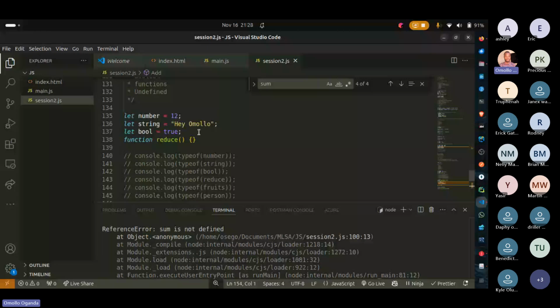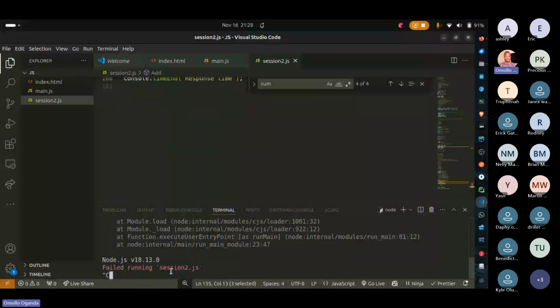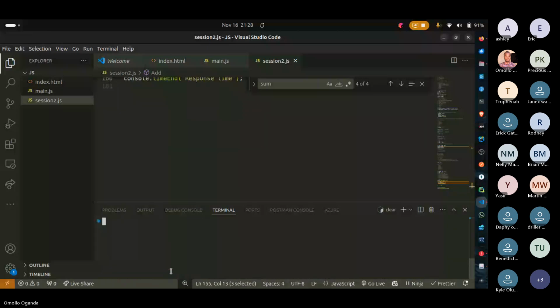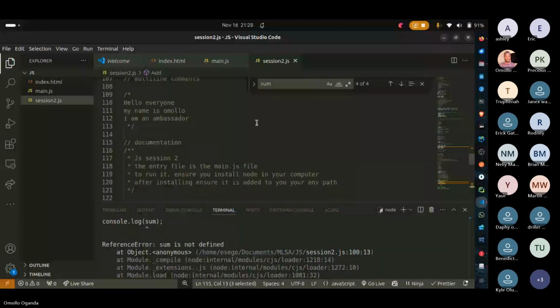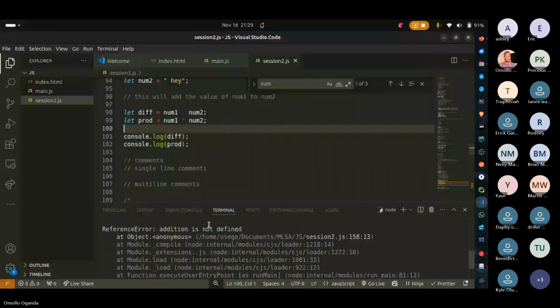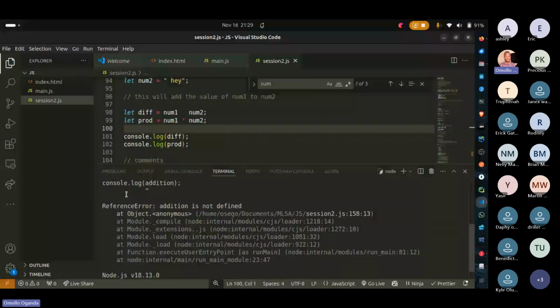I'll stop my terminal completely and clear up, then run it again. It still says sum is not defined on line number 100, column 13. Oh, fantastic. Let's get rid of that. So we are rid of that. Coming here, console log addition. Addition is not defined.